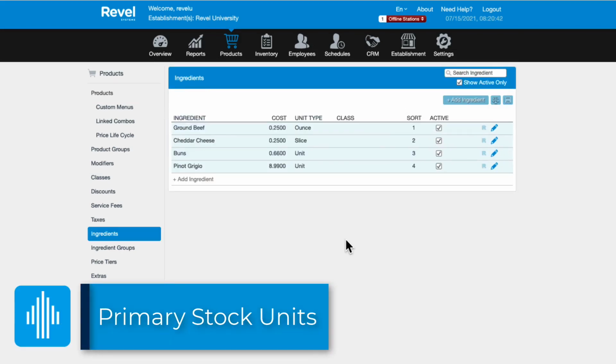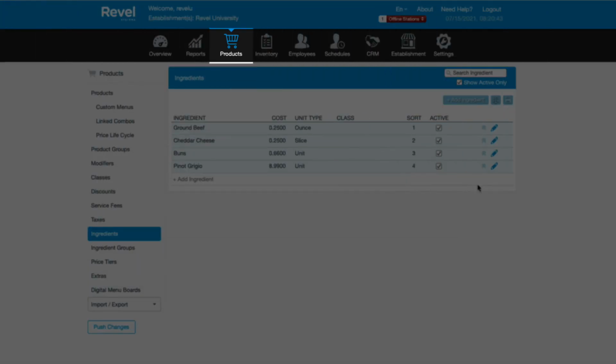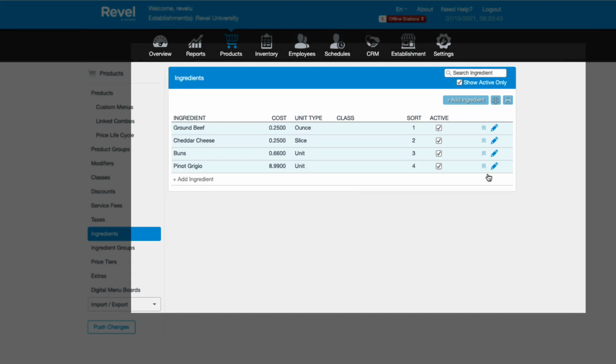Next are primary stock units. Primary stock units allow you to track your inventory in larger quantities or smaller quantities. For example, you may sell wine by the ounce, but purchase it by the bottle or case. To update stock units, navigate to the Products tab and then click Ingredients from the left side. Click the pencil icon next to the ingredient.